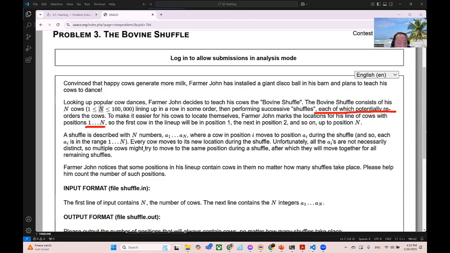So multiple cards may move to the same location during the shuffling, after which they move together for the remaining shuffling. Farmer John notices that some positions always contain cards in them, no matter how many shuffles take place. Please help him count the number of such positions.